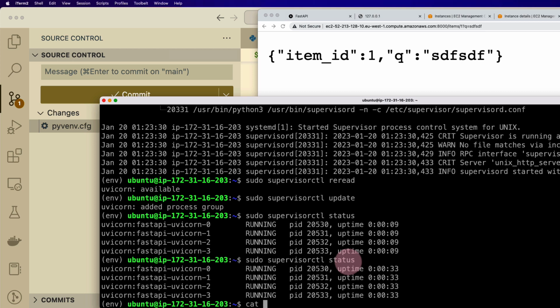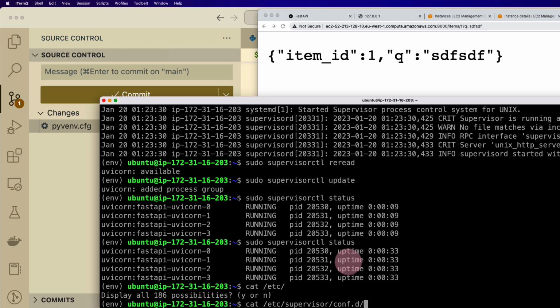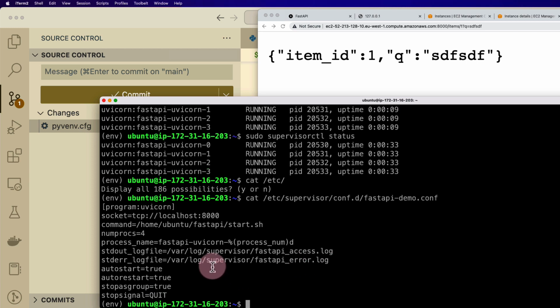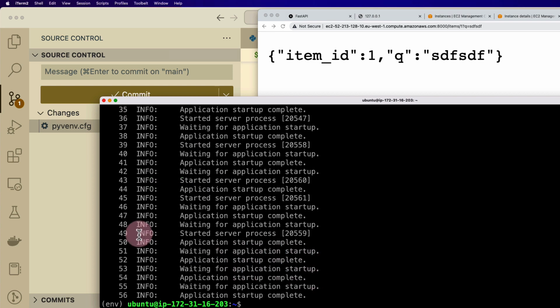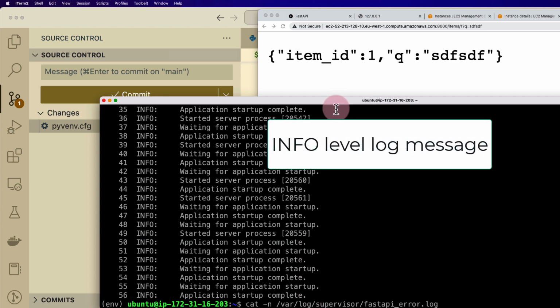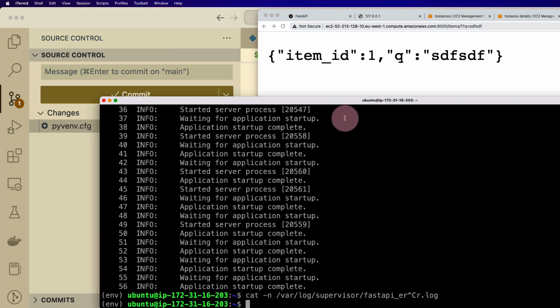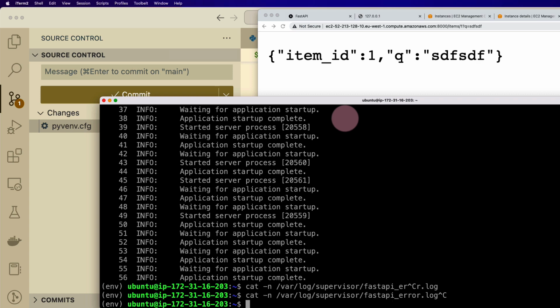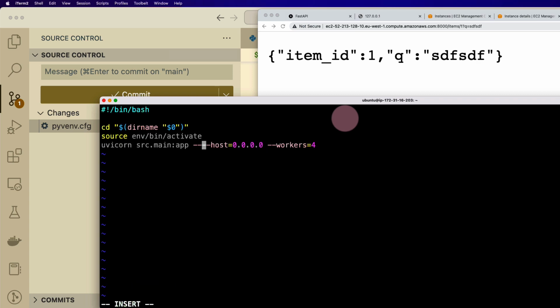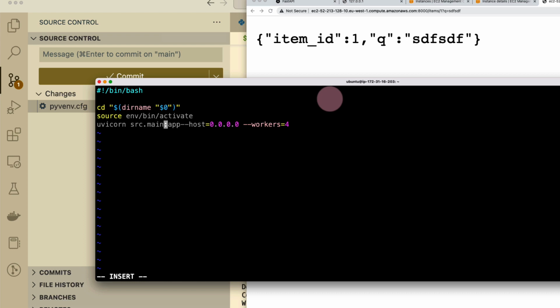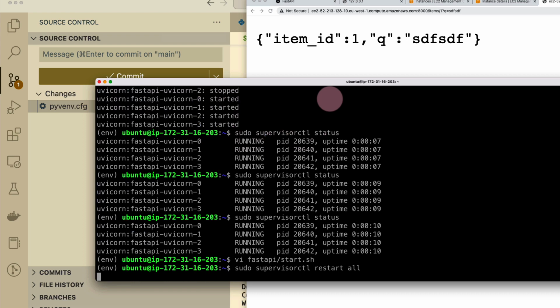So let's look at our configuration file once again. Let's see supervisor conf.d fastapi demo.conf, and you can see that we have given this stdout log file and stderr log file. So in case of any errors, you will see it in this file. So you can see cat -n, and you can see that these are info messages. So let's see if we can make some error and show you the obvious one. Let's edit our fastapi/start.sh, and we are making some edits to create some errors here. Restart all.